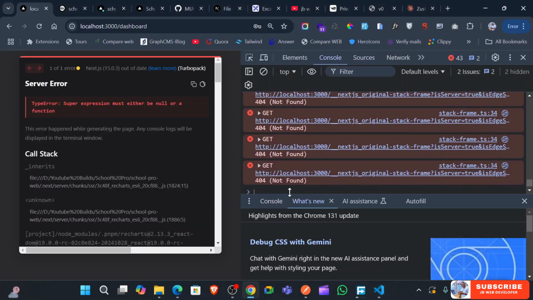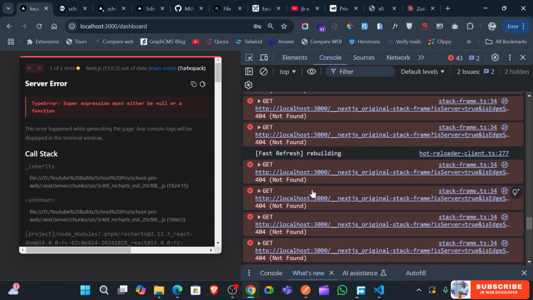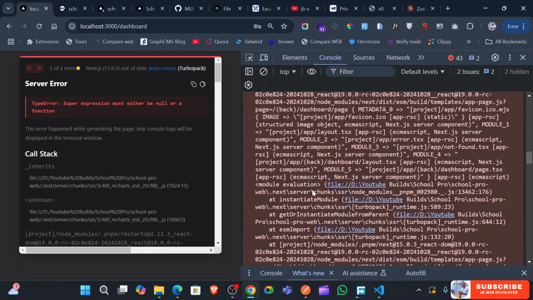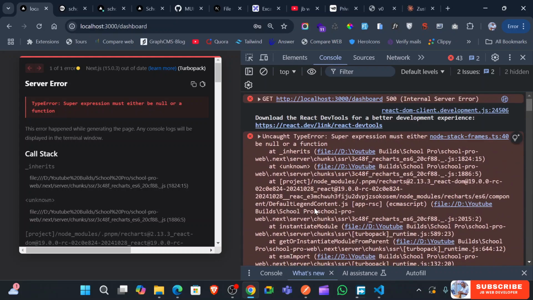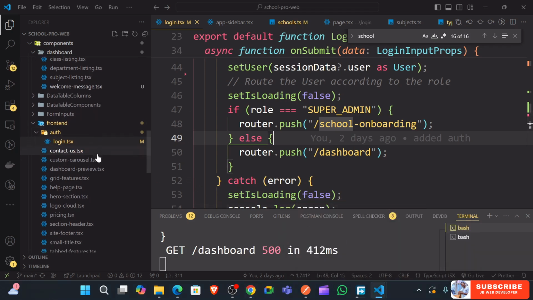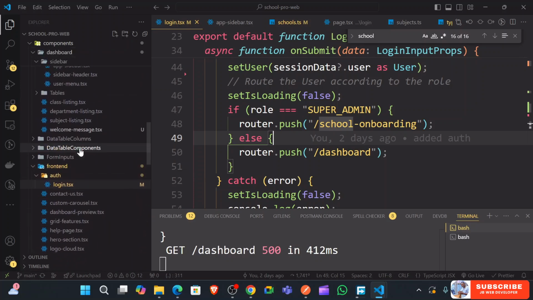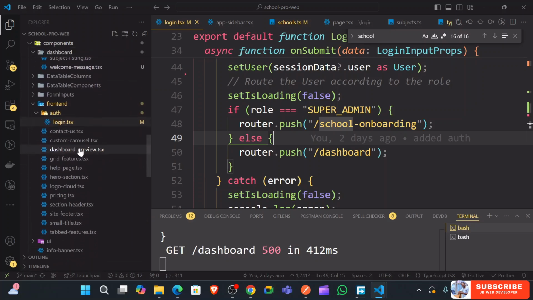Okay, so irrespective of that, we still have issues. Node stack frame TS now. Internal server error, and this is something on the dashboard. Okay, let's try to see what is happening with the dashboard. So at least we fixed one thing. I want to go to the dashboard and see if we can fix this.